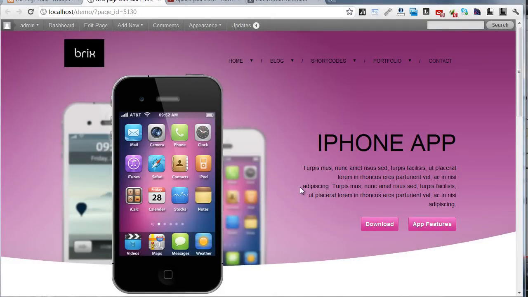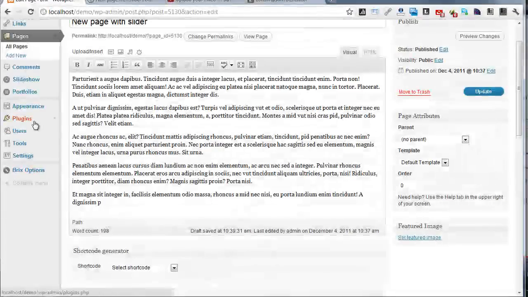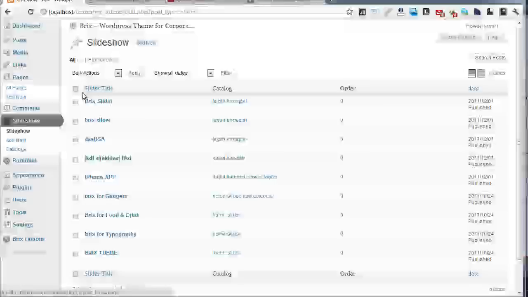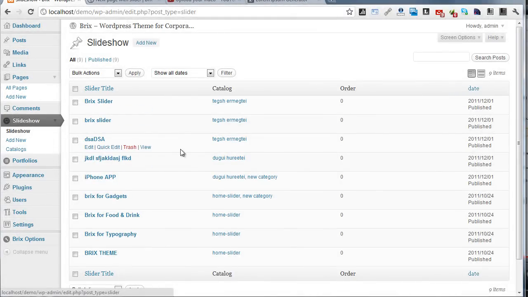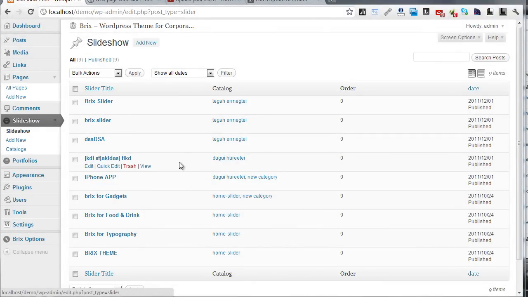Also, you can add unlimited slideshows in this theme and unlimited slides, and one slide can be combined with multiple slides. That's all about the slideshow. Okay, thank you.